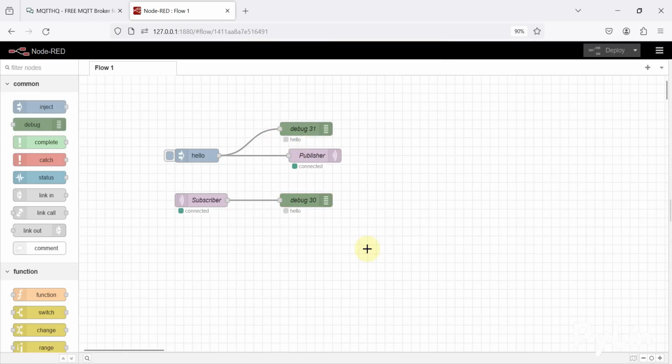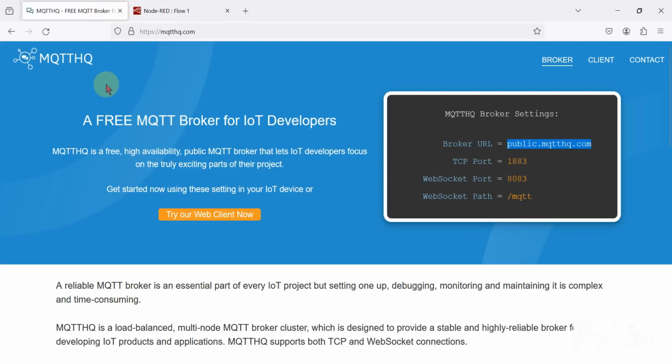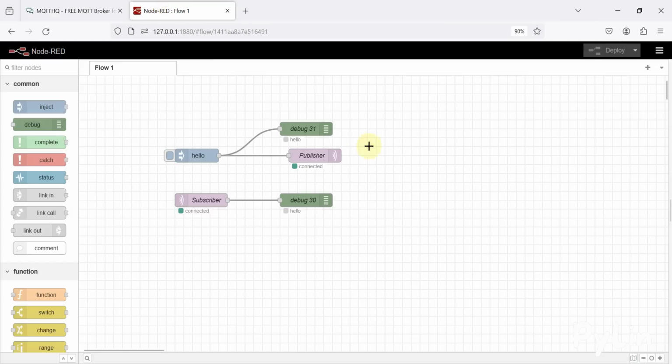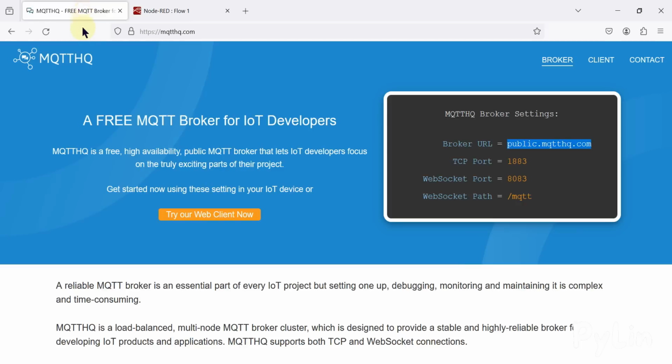So this is how you can use Node-RED to connect with another cloud MQTT broker, which is by MQTTHQ, and here is the broker detail. In the description I will provide this link. You can visit this link and use this publicly available free MQTTHQ MQTT broker for your development and testing. I hope this is clear, that is how you can use Node-RED to connect with the free MQTTHQ public MQTT broker.